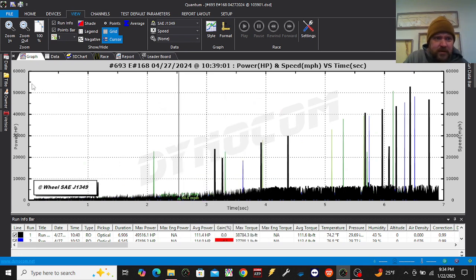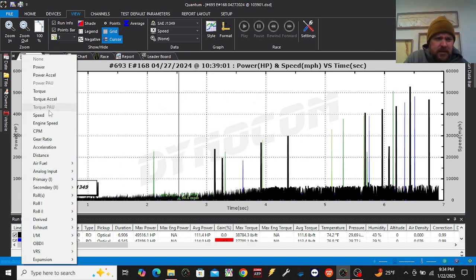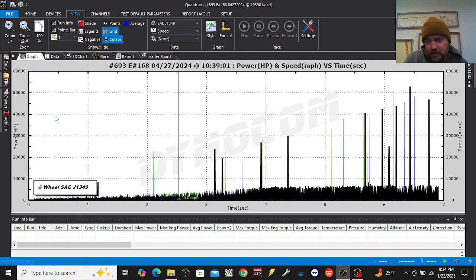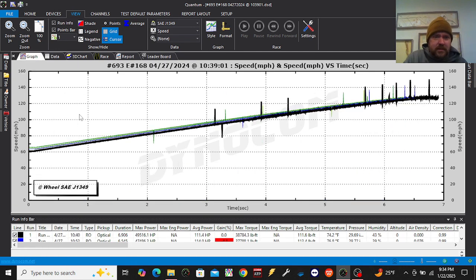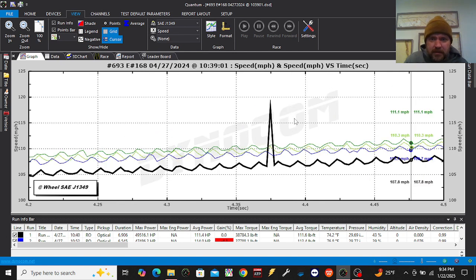But we'll change this back to speed, not acceleration. And they actually correlate to when the speed signal is becoming intermittent. Right there where the speed signal goes wonky, you see that flare and things go haywire.